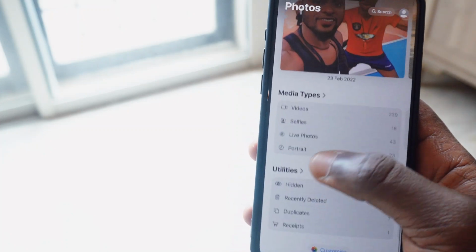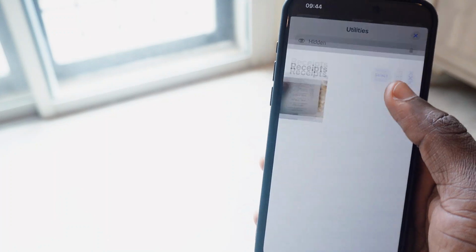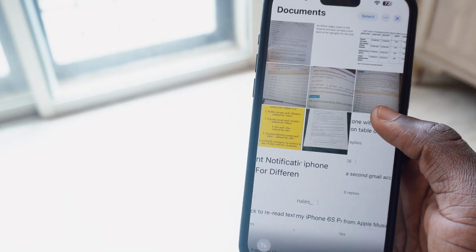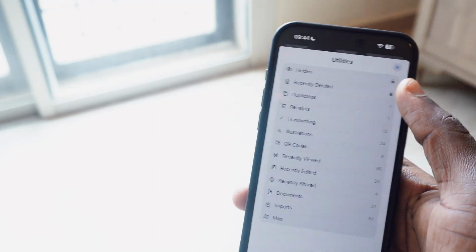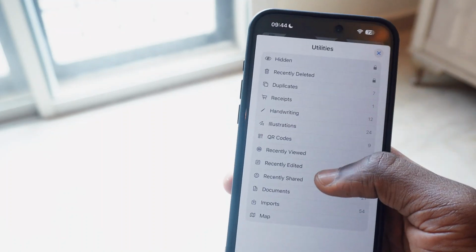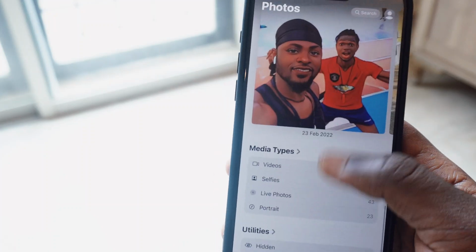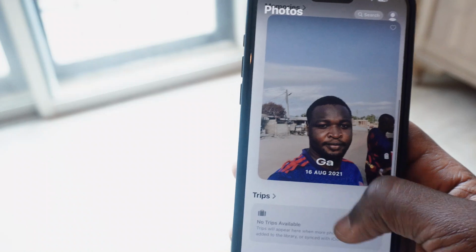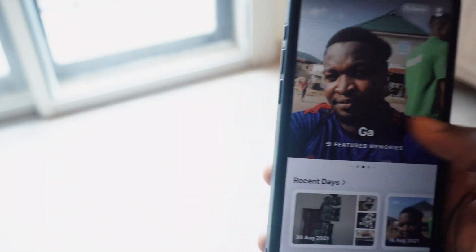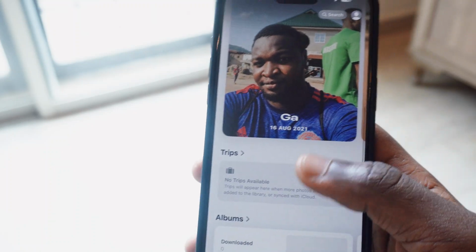And then when you go to utilities too, you can see that they have separated receipts from the photos, and then they have separated documents too in one section, which is very cool. We have QR codes also in another section, and I mean, this is massive. I know a lot of people are really going to have a tough time looking through it, because it looks a bit clumsy when you look at it the first time, but with time people are going to be okay with it, and that is basically very cool.